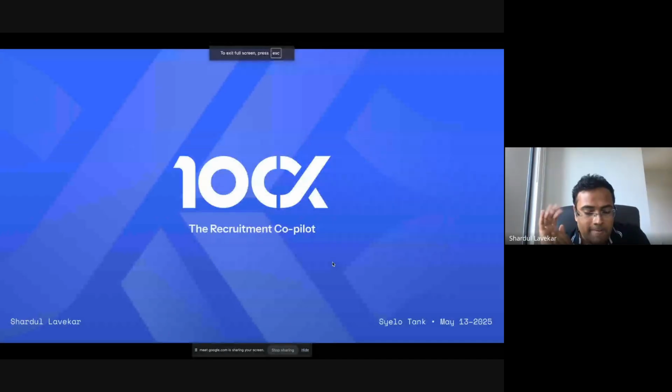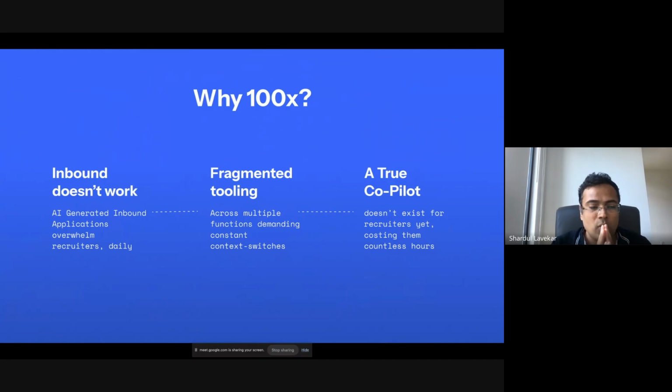All right, cool. So first of all, before I jump into a demo, I want to tell you why I'm building 100x. And there are three major reasons. One is inbound applications just don't work. Every time you post a job, you're flooded with AI-generated inbound applications. So recruiters need tools that they can use to find the right candidates and engage with the right candidates.